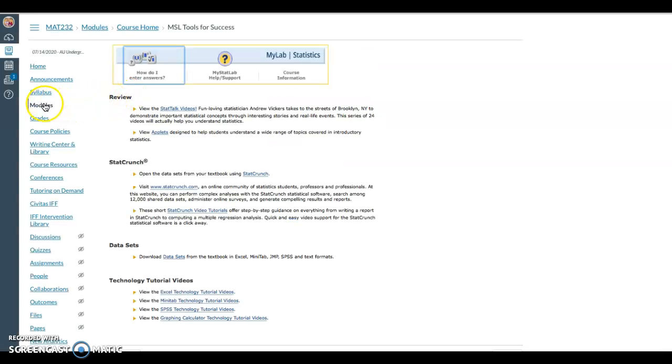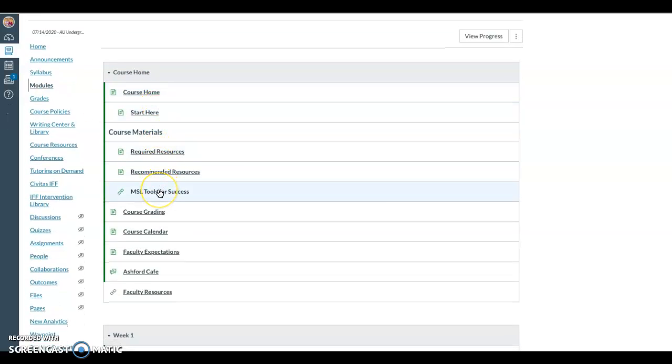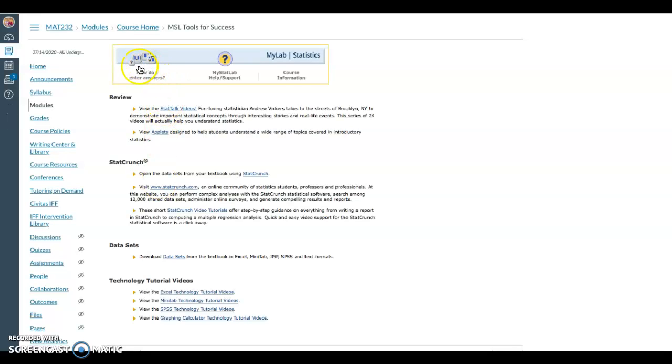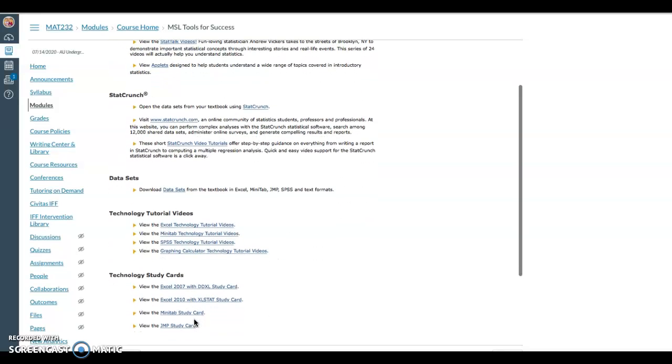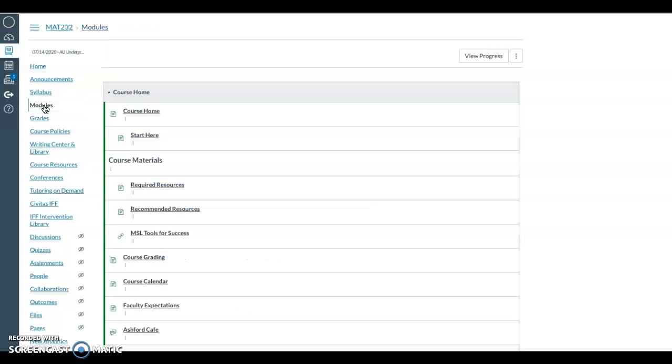So just quickly again, modules, click on modules, and then My StatLab Tools for Success. And then once that comes up, you have that link right up there. How do I enter answers? There's also some wonderful links here that can kind of help give you some extra tutorials. So those are helpful.